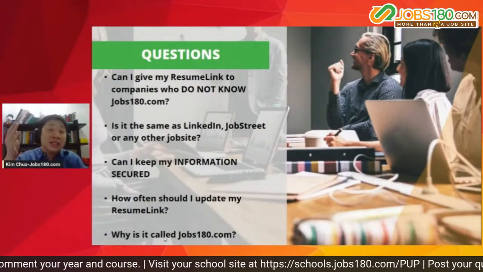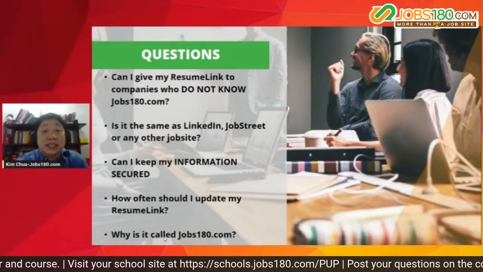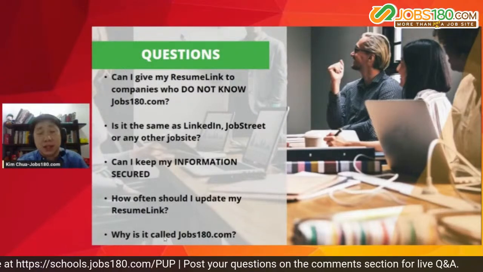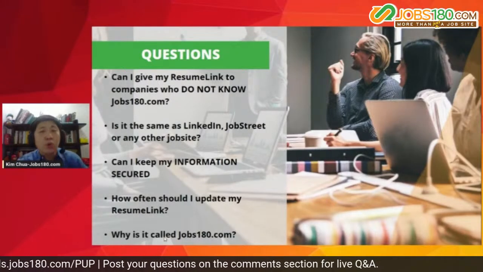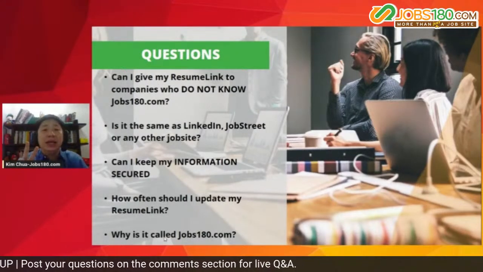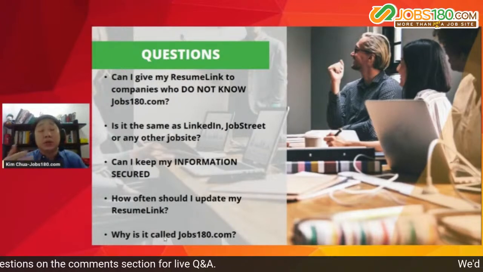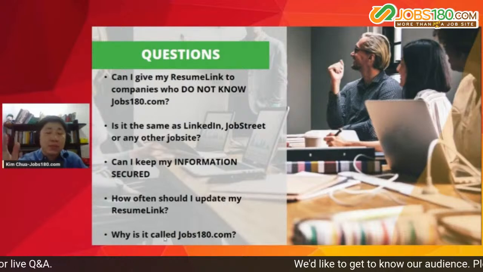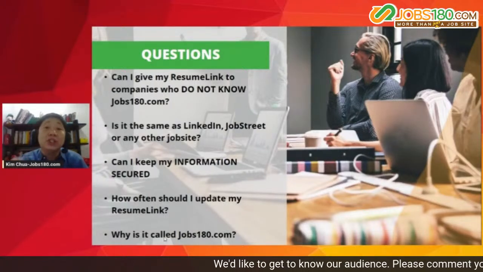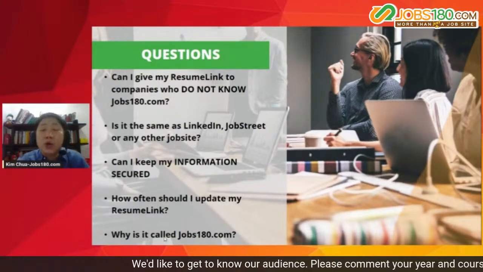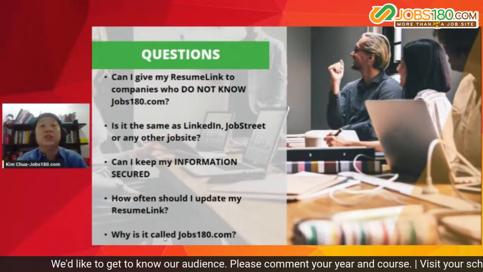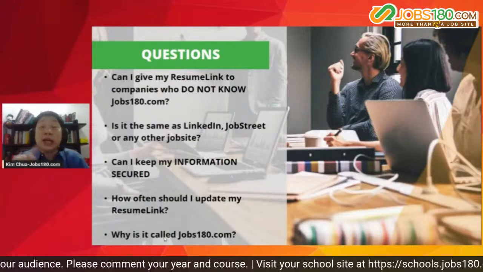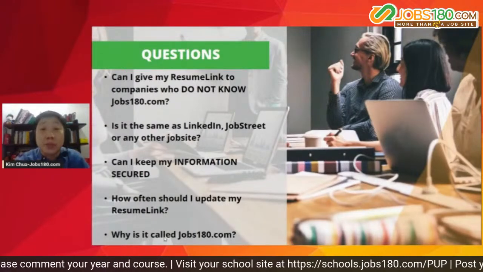Okay? Now, second question, is it the same as other job platform kagaya ng JobStreet, LinkedIn, or any other job site? The answer is no. May dalawang pagkakaiba. And let me use an example here. Let me do a shout out to JobStreet, no? Because I think you guys know what JobStreet is. So, shout out lang to them sa mga nasa JobStreet. If you're using JobStreet na resume, you can only apply to companies who are using JobStreet. If you're applying to a company who is not using JobStreet, you cannot use your JobStreet resume anymore.